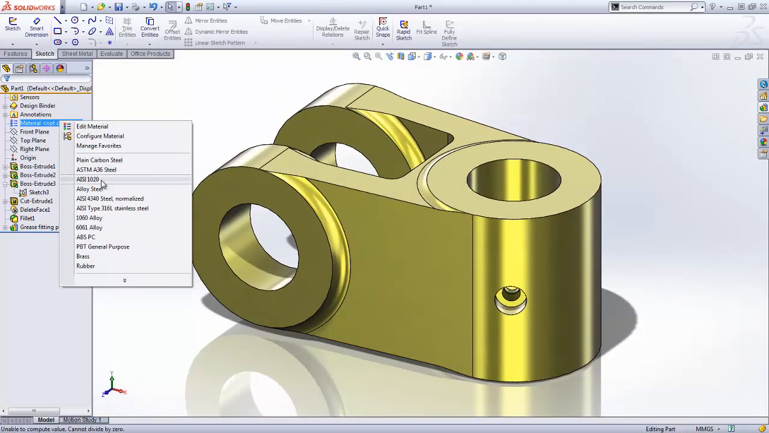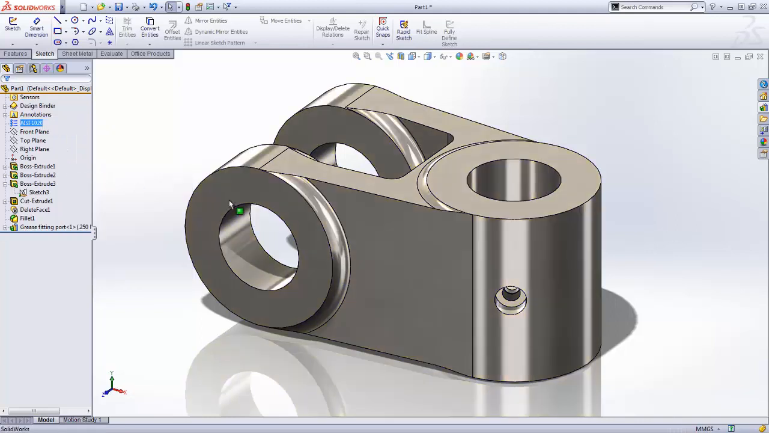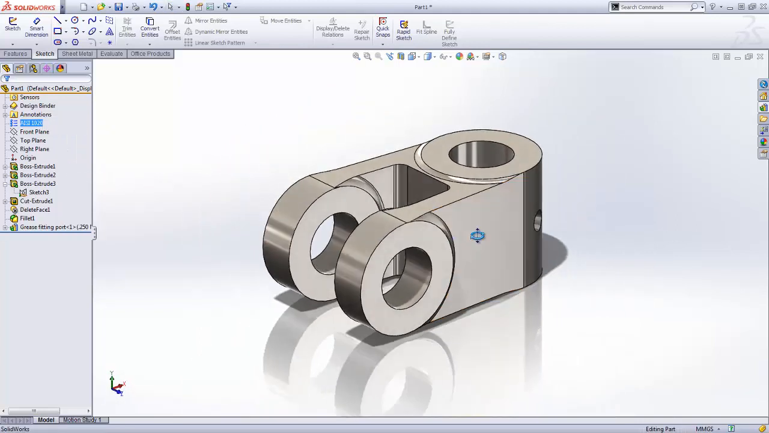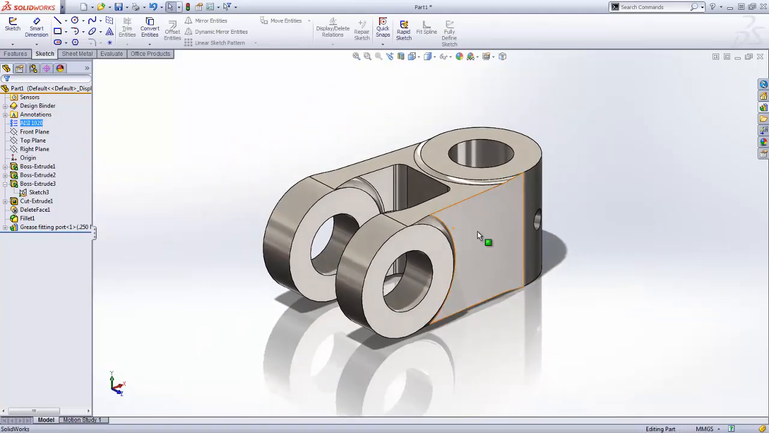Finally, let's define the material for this part, and we'll choose AISI 1020. This material definition not only changes the color of the part, but defines all of the mechanical properties as well.